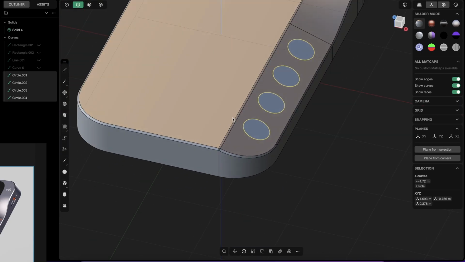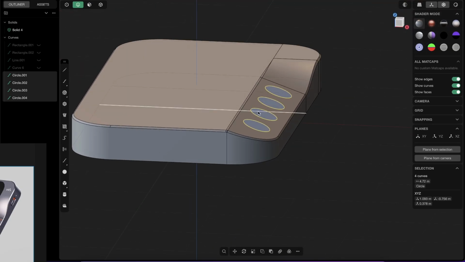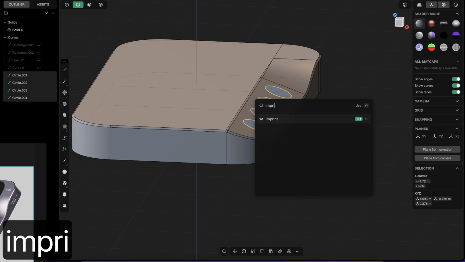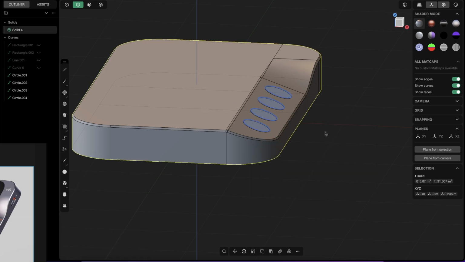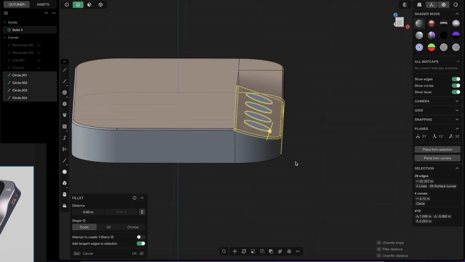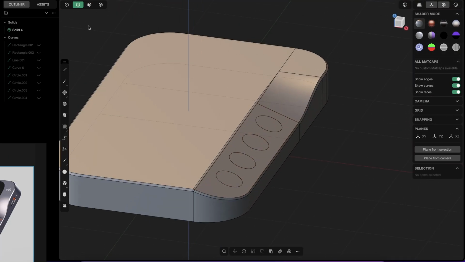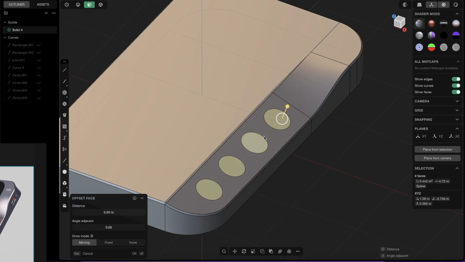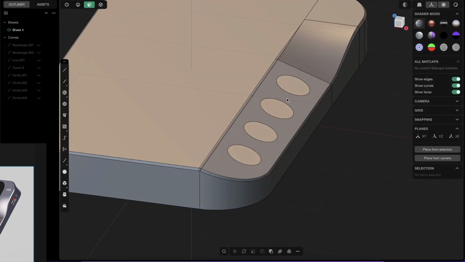And now what we want to do is imprint them. So while they are selected, you press F and you search for imprint. And then you just select this main body, right click, and you can hide your curves here or your circles, and you have those imprinted circles. And now face mode, and just select them and shift X to remove them. And now we have these four holes.